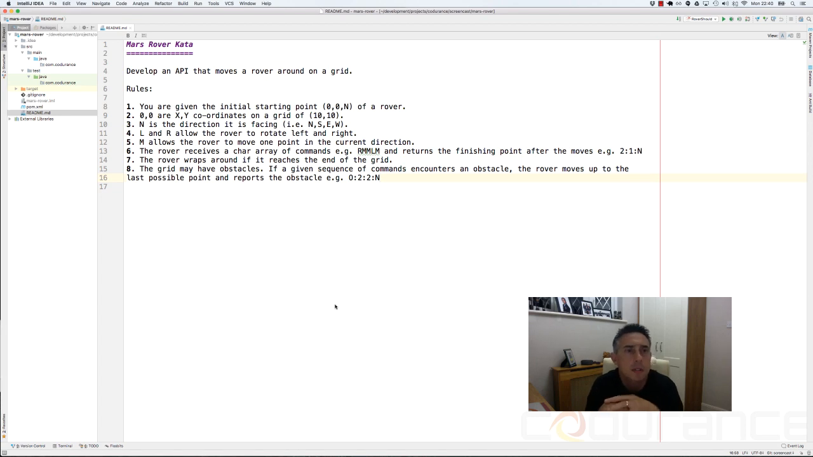Today I came across this very cool kata called Mars Rover kata, and I would like to do this kata using Classicist TDD, but coming from outside, so kind of like outside-in Classicist, if that makes sense. So let's check the rules.